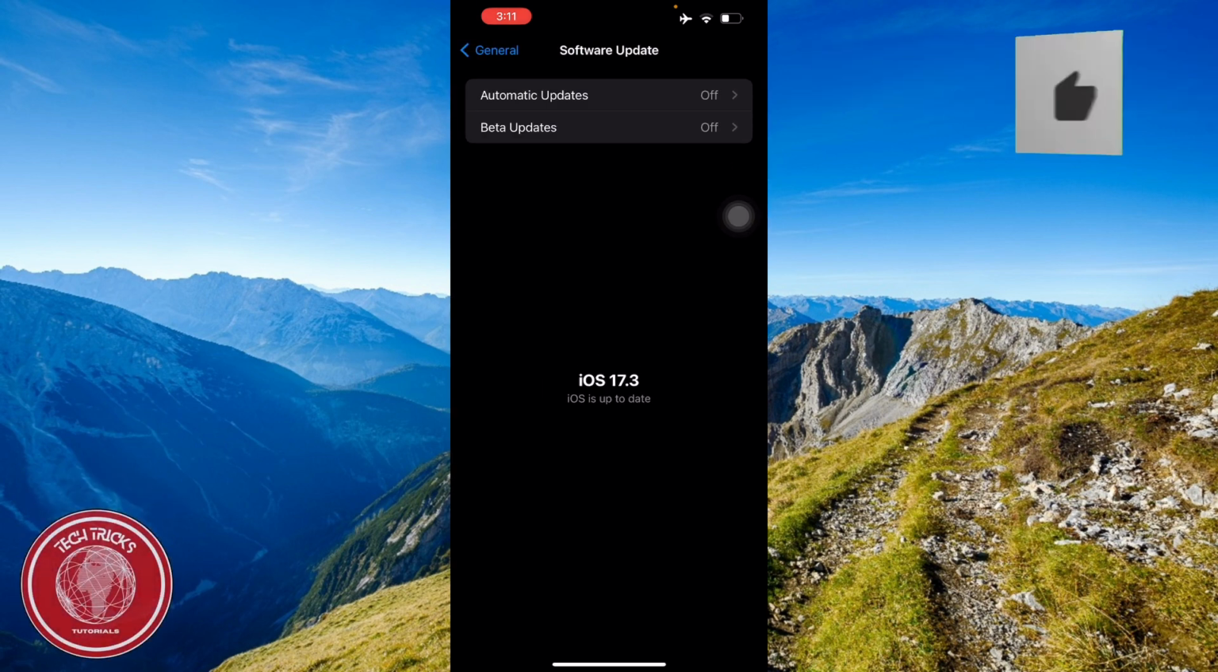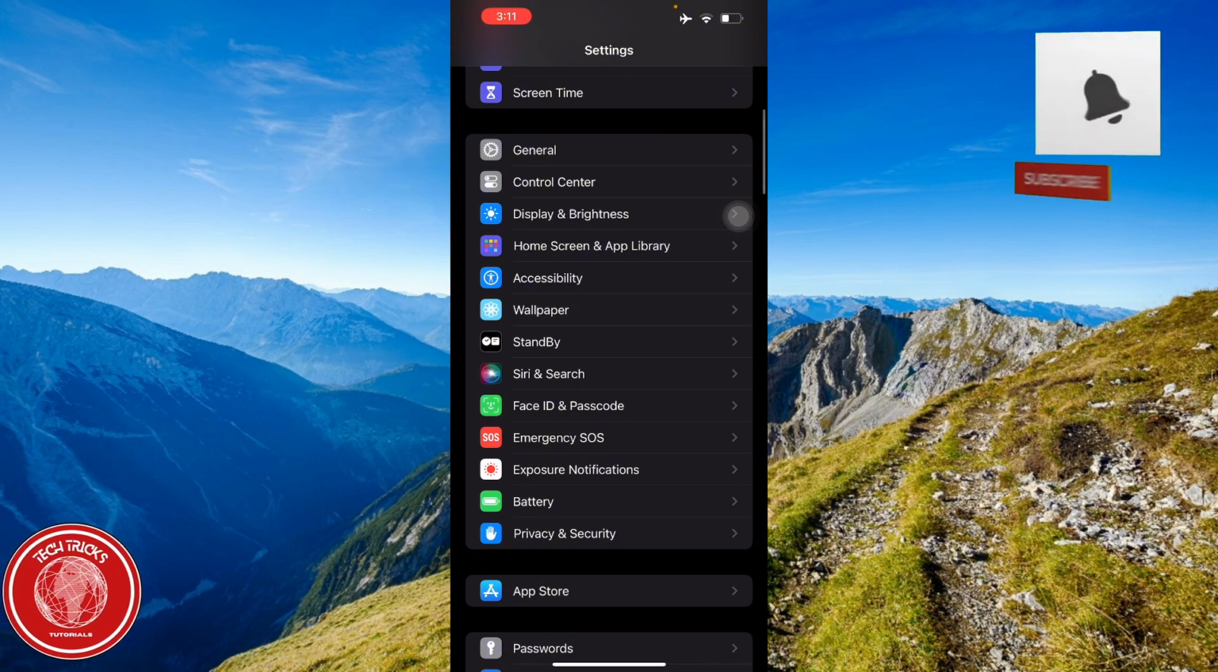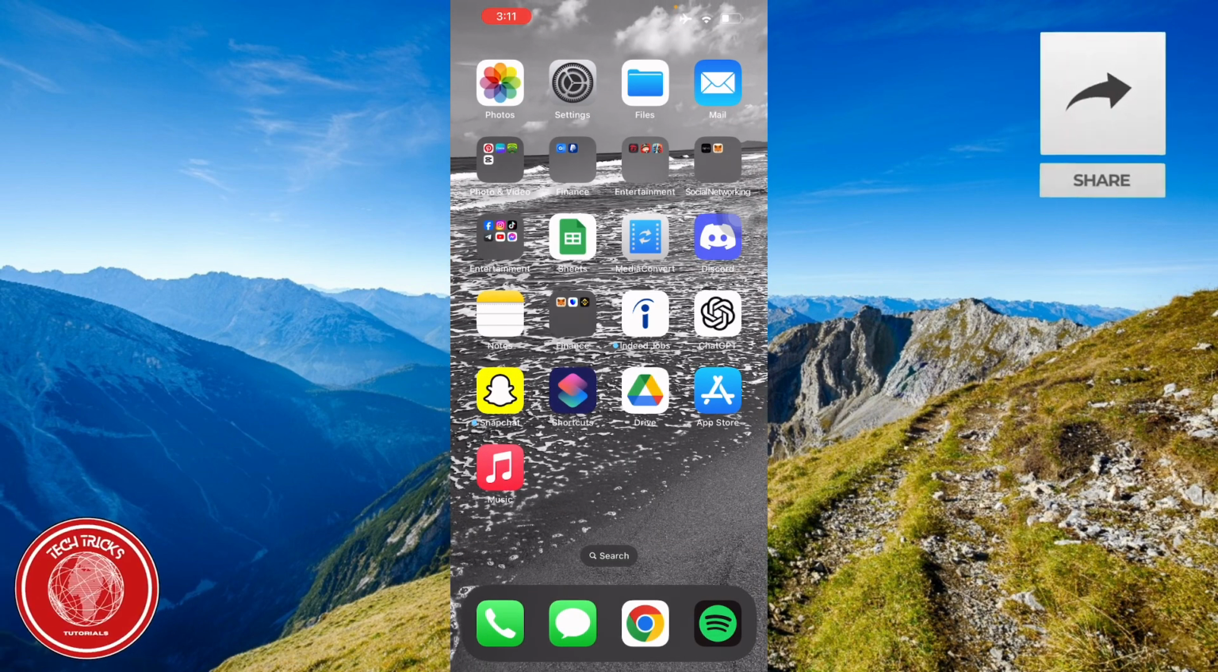So there you go guys, that is how you update your FaceTime on your iPhone to get the best in messaging in your iOS devices.